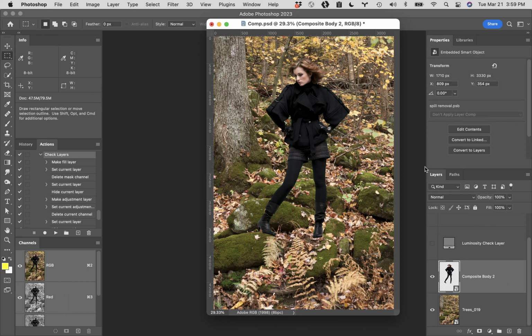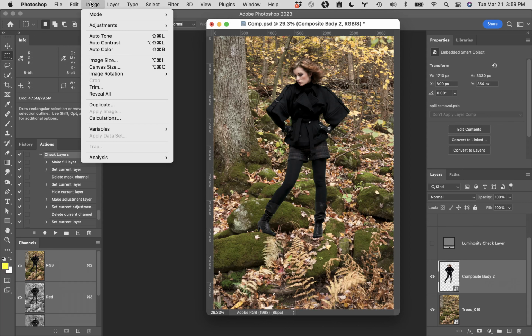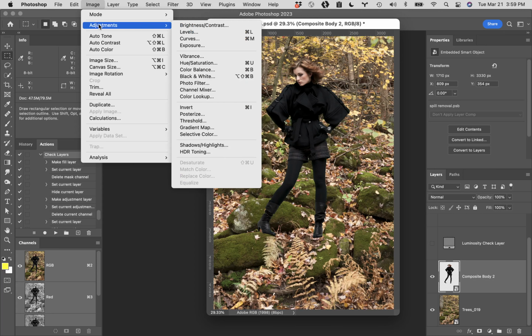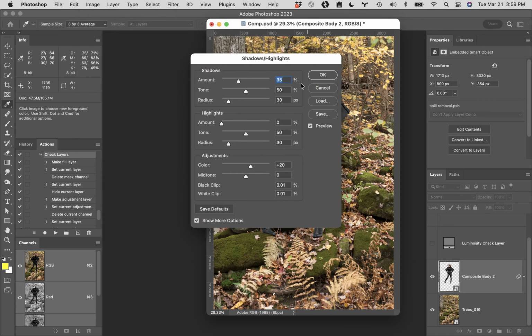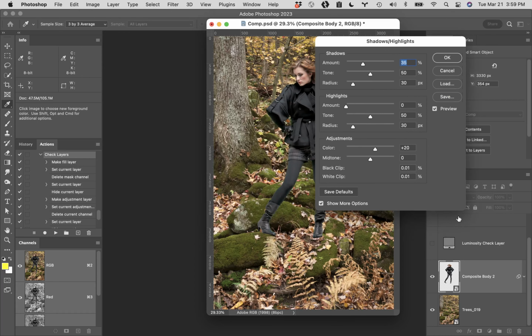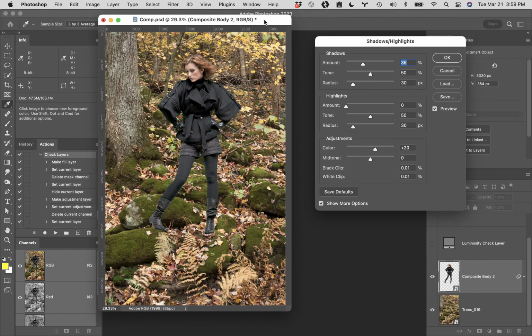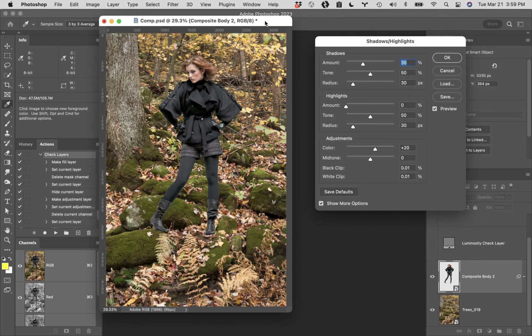To get to it, you need to go to the image menu, down to adjustments, down to shadows and highlights. Who would have thought that this is a filter? But look what happens. When we say OK to this, it's actually going to add this as a smart filter onto our smart object, which is a beautiful thing. However, when it opens up right off the bat, it's incredibly light, pretty much like that curve was before.